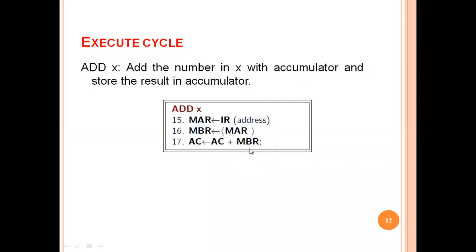In the third operation, the memory buffer register will be added with the data in the accumulator, and the result will be stored into the accumulator. So the ultimate meaning is that the value stored in address X will be added to the data in the accumulator, and the result will be stored into the accumulator. So this is the execution cycle. Clear?